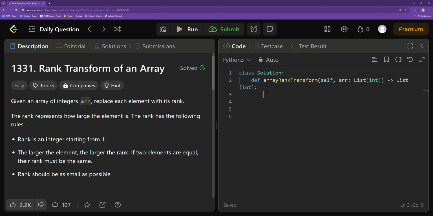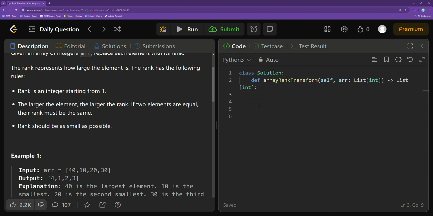So first, we want to simply get the sorted of the set of the array. The reason why we get the set is because we don't care for duplicate values, because we know for any value in this input array, it's going to have the same exact rank. And so I'll literally just call it unique, and I'll simply set it to the sorted of the set of the array.